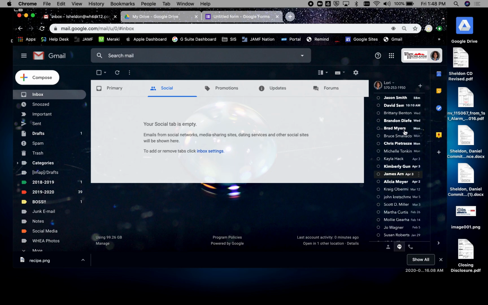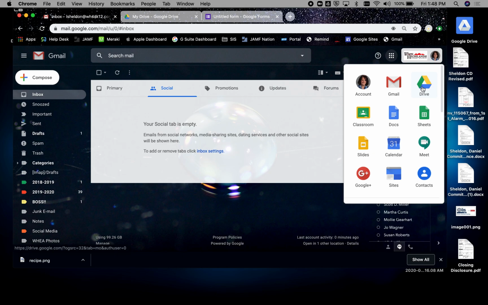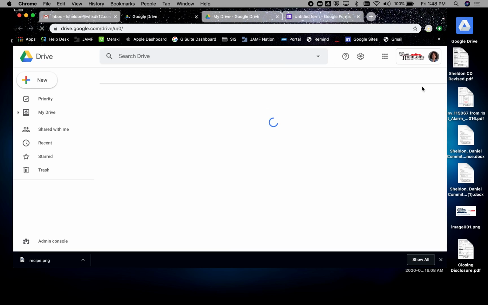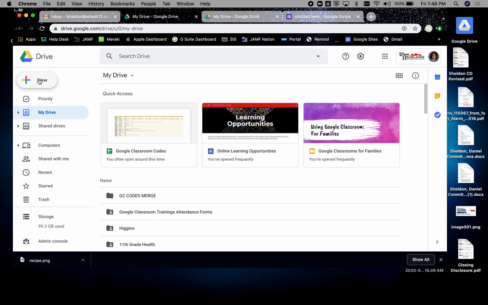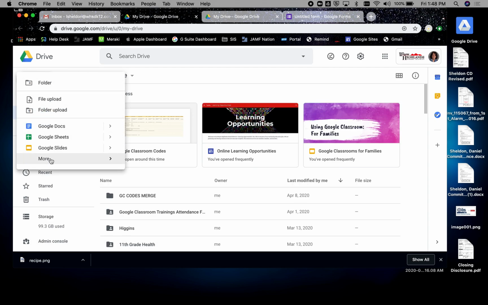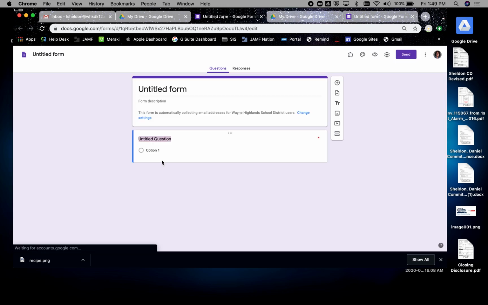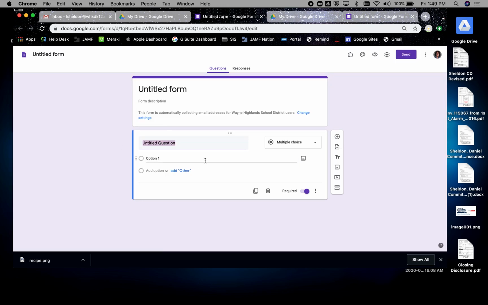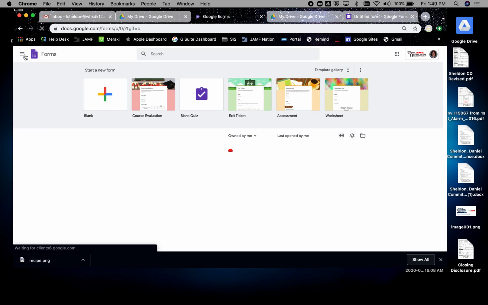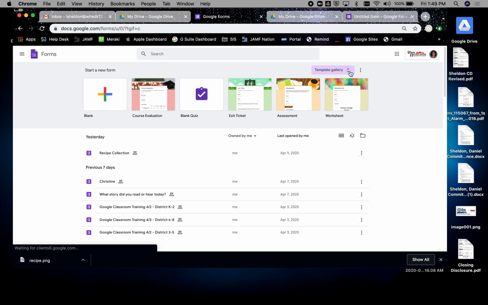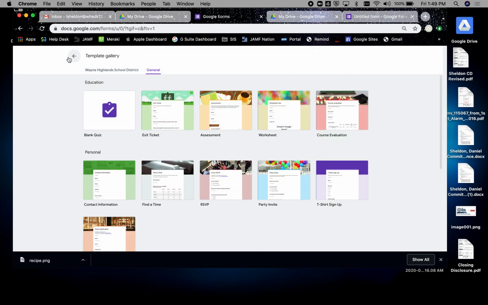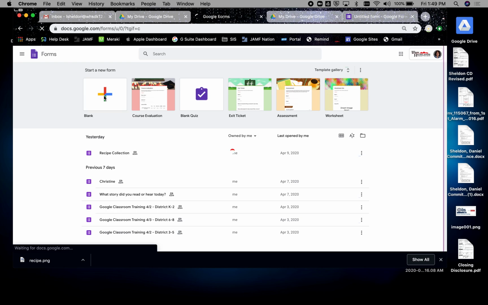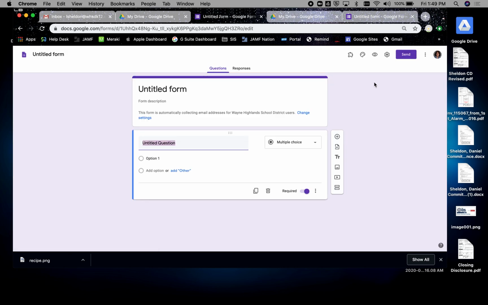Look at how to set up a Google form. From my email, I'm going to come up here and go to Drive. I'm going to create a new, come down to More, and select Form. Notice mine dumped me right into a pre-made one that I'm ready to start. If you come back one, you can look at all of the templates they have available, so you don't have to start from scratch. I am going to start from scratch, so I have a new blank form.